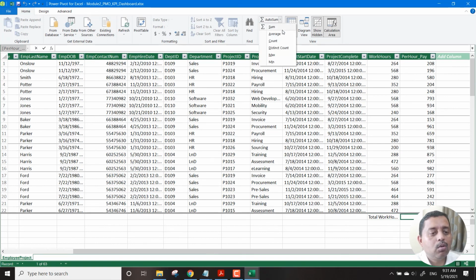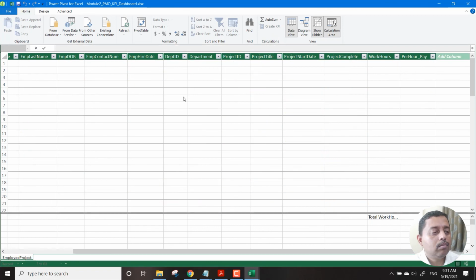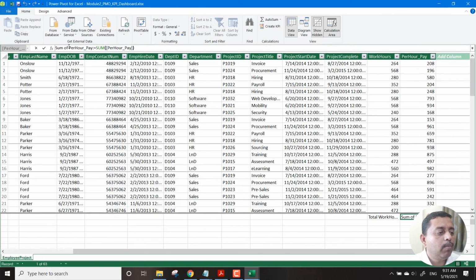Same goes with work pay. We can just go here and say sum of per hour pay. So we say it as total pay, or total payment, like this. So what we have done is, in the process we have built two KPIs. Now we will go back to our pivot table. So we have to anyway come to pivot table.